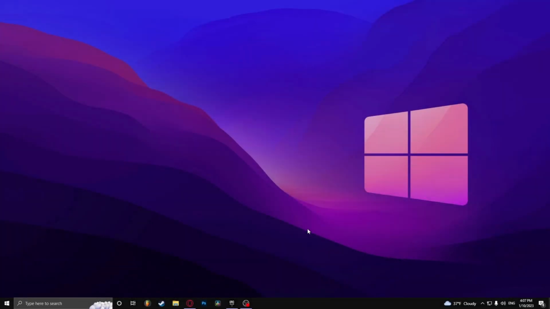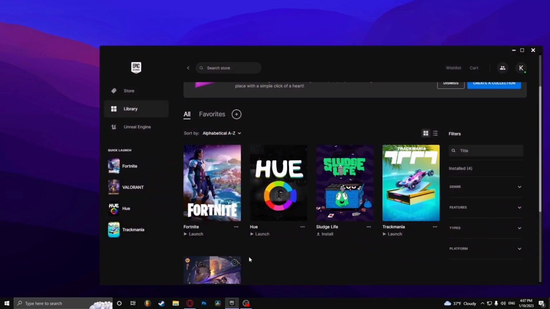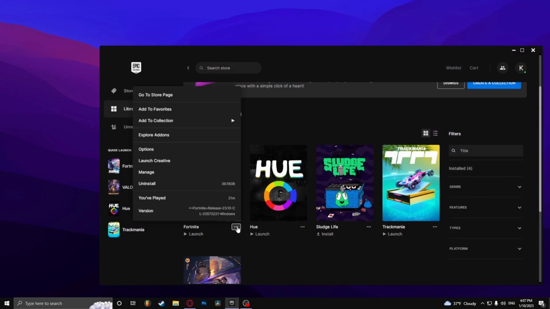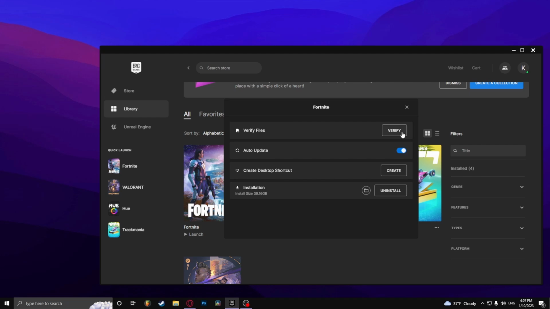How to fix Fortnite error code LS-0016. So there are three methods to this. The first method is to exit out of Epic Games and then run Fortnite as administrator. The second one is to verify the files. You do that by clicking the three dots, manage, and clicking verify.